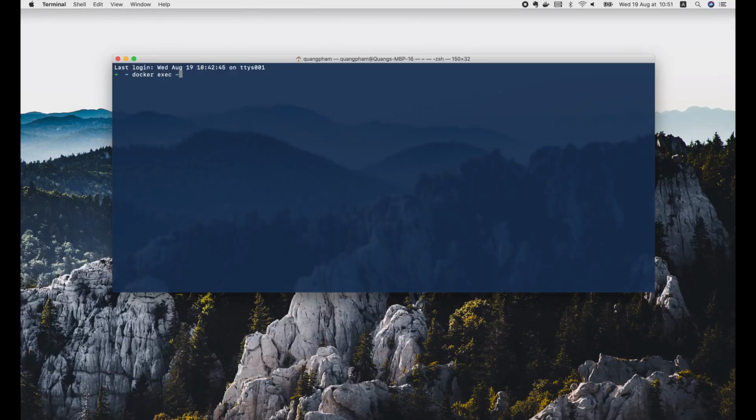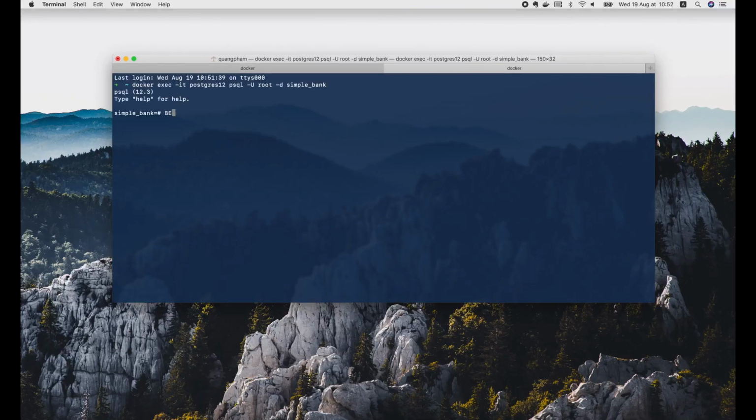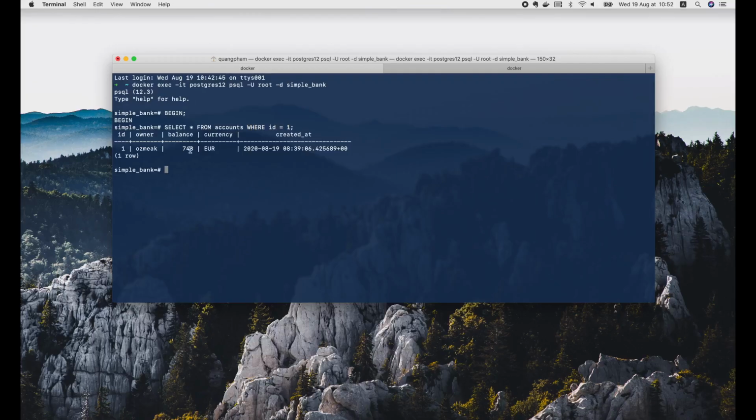To demonstrate this scenario, let's start the PSQL console in two different terminal tabs and run two parallel transactions. First, I will begin the first transaction in this tab, then switch to the other tab and start the second transaction. In this transaction, let's run a normal select query to get the account record with ID 1. This account has a balance of 748 euro. Now I'm going to copy this query and run it in the other transaction. As you can see, the same account record is returned immediately without being blocked. This is not what we want. So let's roll back both transactions and learn how to fix it.